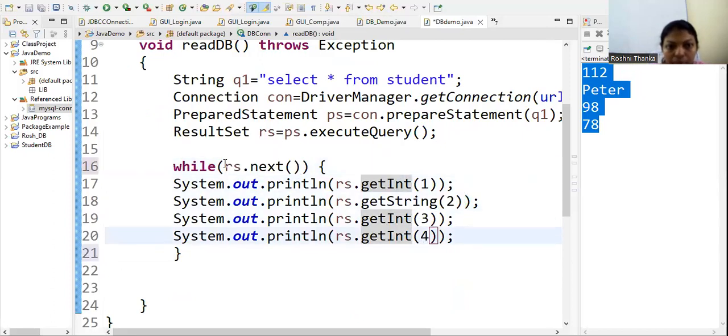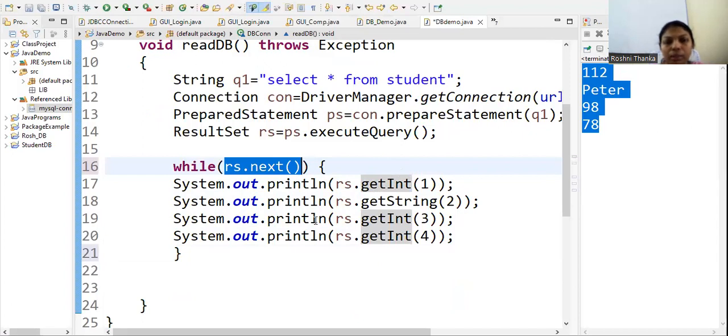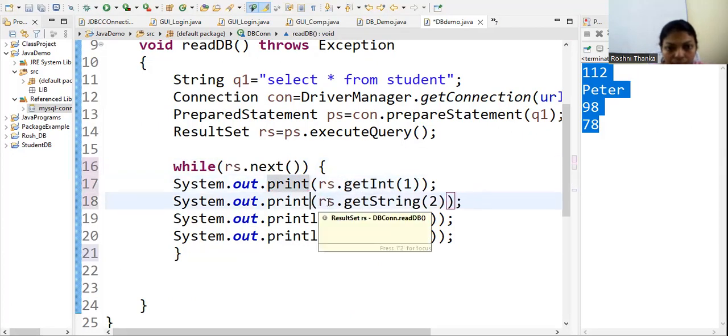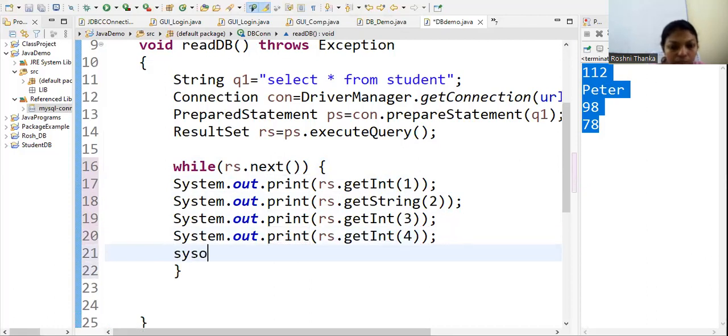After that, again I'll move. If there is some record, it will go to the next row. Again, in that row, it will read the first column, second column, third column. Like that, it will keep on going. So let us print this in table format itself. It will be better, no? So instead of print, I'll just say println. After printing one single row, we'll move the cursor to the next line.